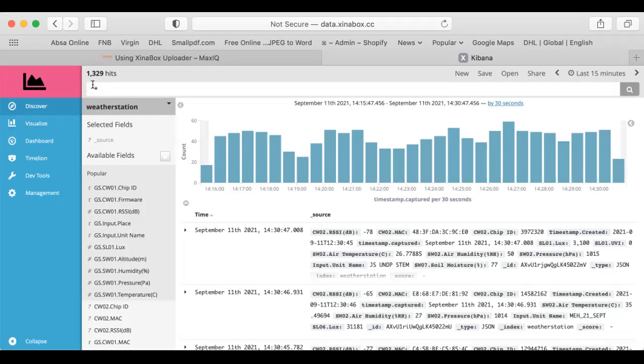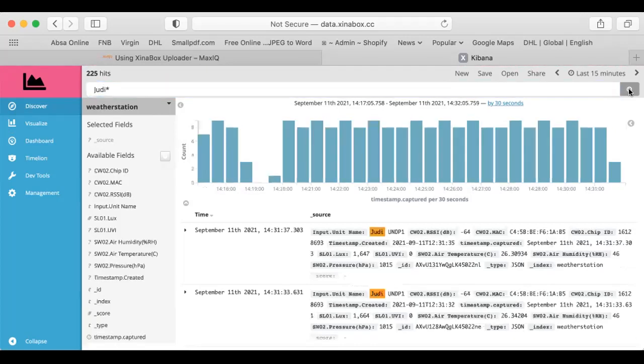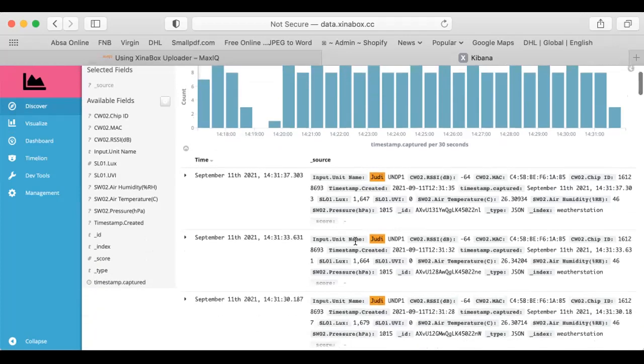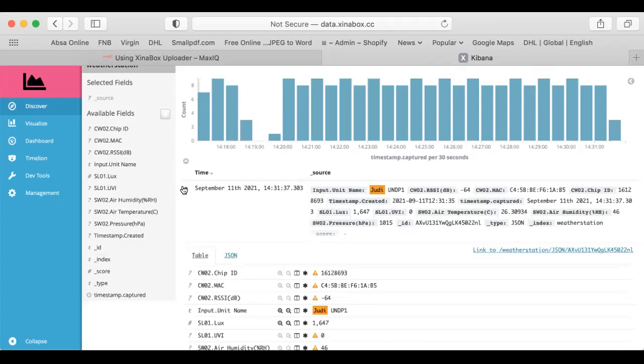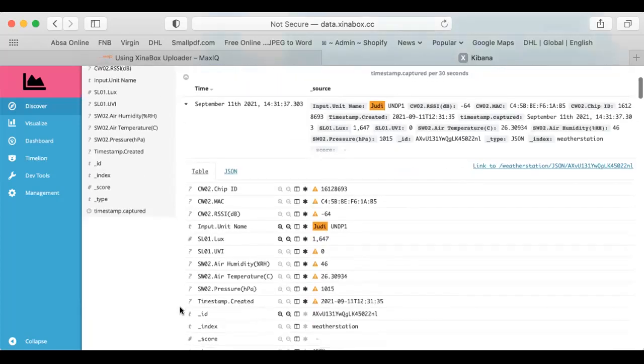So what I'm going to do is look for my kit. I know that mine always starts with something to do with Judy. So let's have a look for that. And yes, we can see my kit is called Judy UNDP1. So that is the kit that I flashed with the UNDP STEM software when I used Xinabox Uploader.